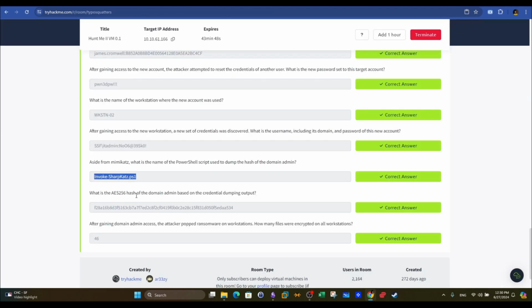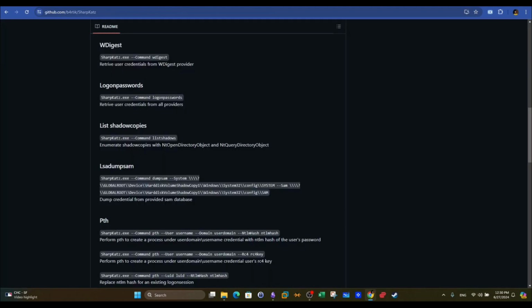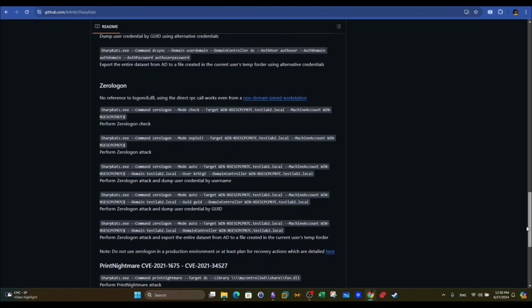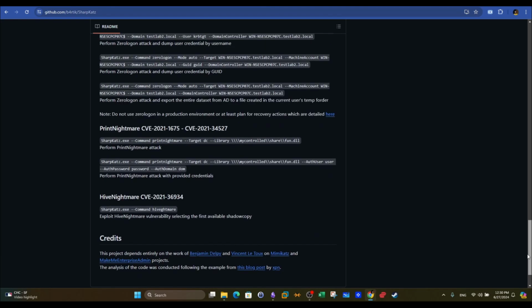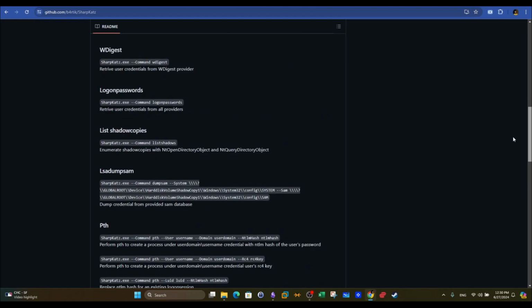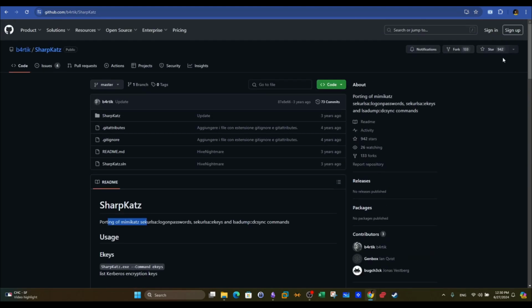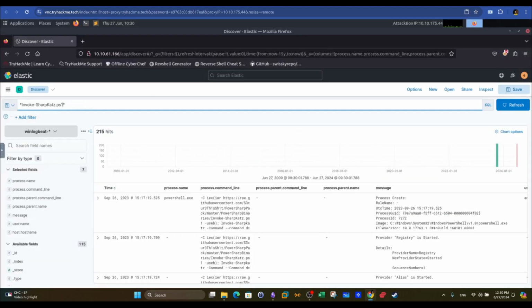What is the AES hash? So here, if you go back to this script, understand how it works, probably it creates a dump of the information, including the hash, the NT hash, and maybe other forms such as the AES as mentioned in the question. So we're going to go back to the folder and use AES.